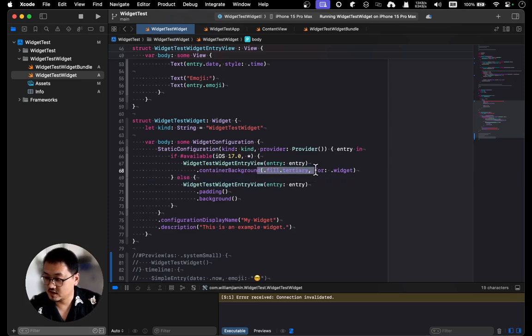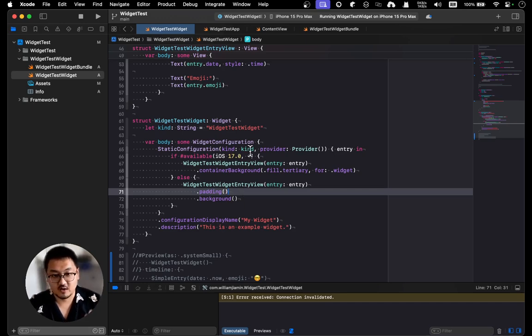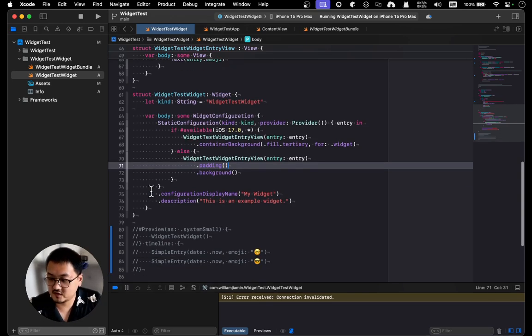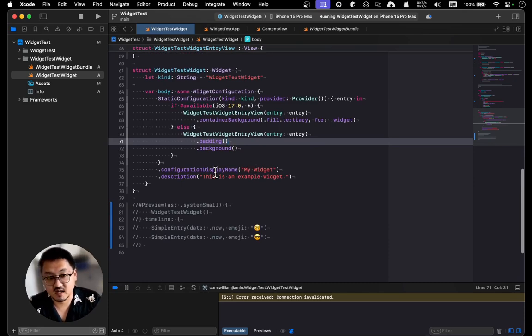And then else we've got the widget entry view. We don't need all this. We just add the padding as well as the background. If it's not iOS 17 or after, before it you don't have this functionality, so you can just go to the else. We can also change the configuration display name. This is a sample widget, all that.